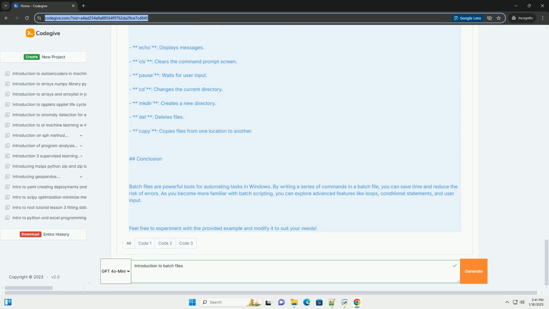1. Comments. Lines that start with rem or : are comments and are ignored during execution. 2. Commands. Each command is executed in the order it appears in the file. 3. Variables. You can use environment variables to store and manipulate data. 4. Control flow. You can use conditional statements and loops to control the execution flow.